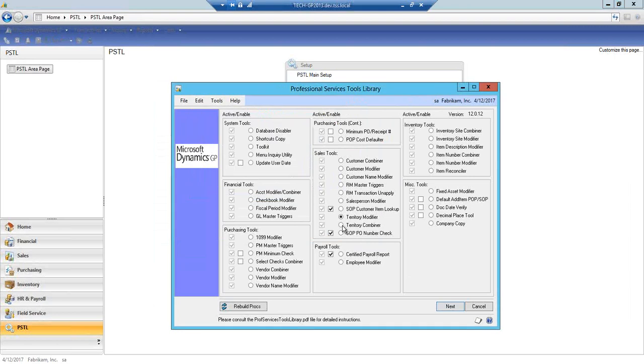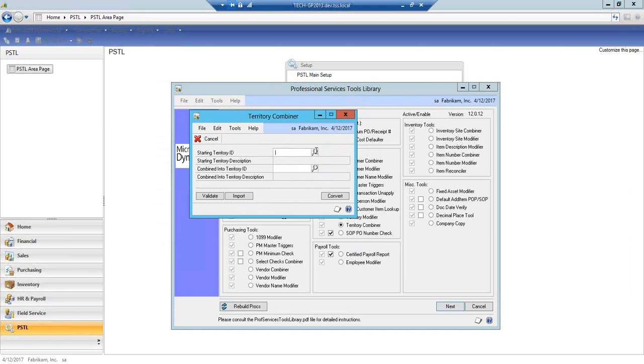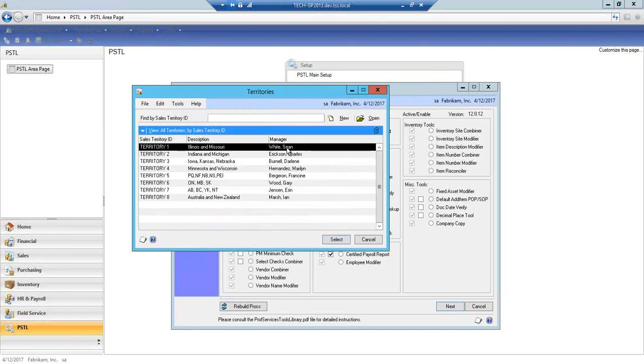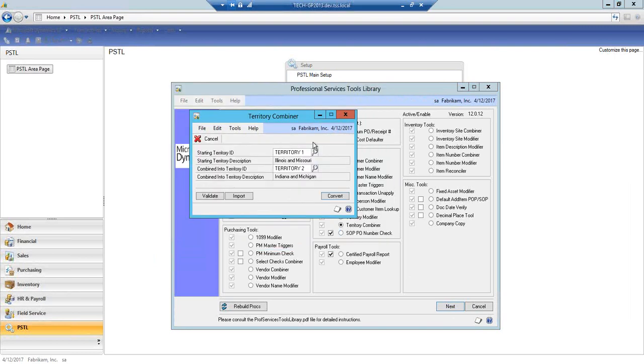And the last item for sales order processing is this territory combiner. Similar to the customer combiner, you just select your territory, and so maybe you're limiting the number of territories. You're having your salespeople cover more area. You can say, okay, territory 1 and 2 are now just territory 2. And it's just as simple as selecting them and clicking the convert button.